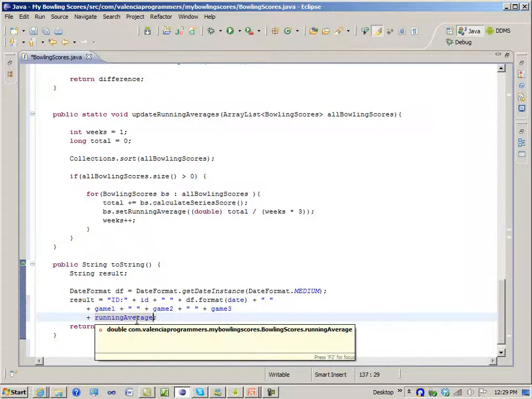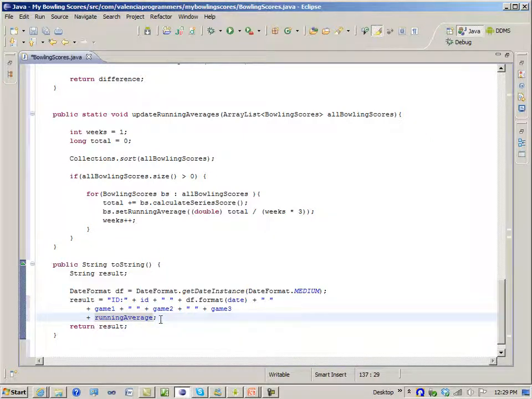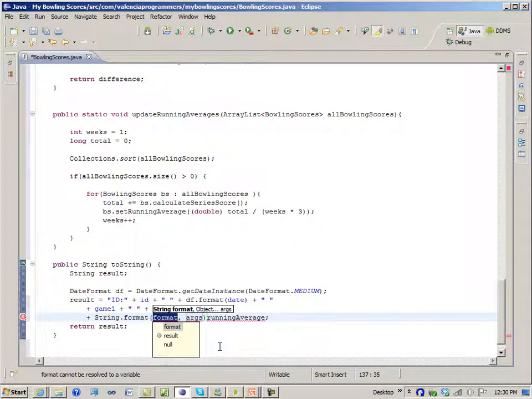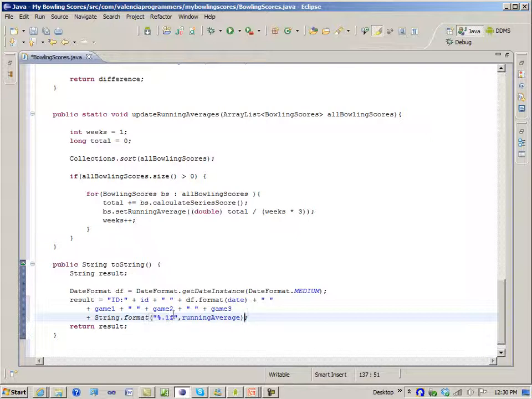But that's going to be a double, and I don't want my average to be 175.666666. I'm going to format that double using the static format method out of the String class. So if you're a C programmer, %.1f might mean something to you. That means that I'm going to put one place past the decimal.